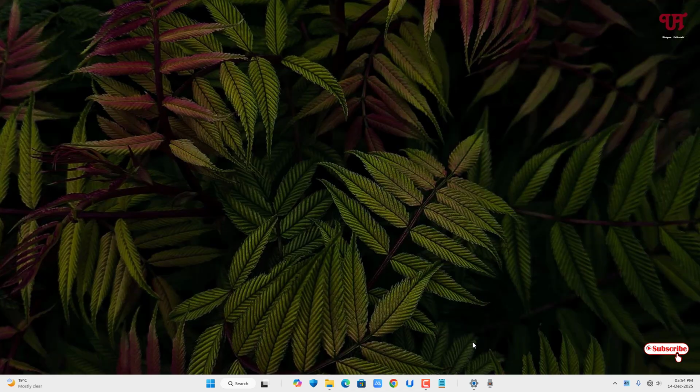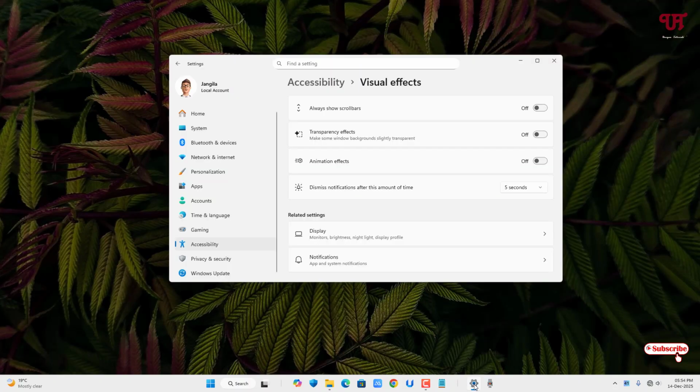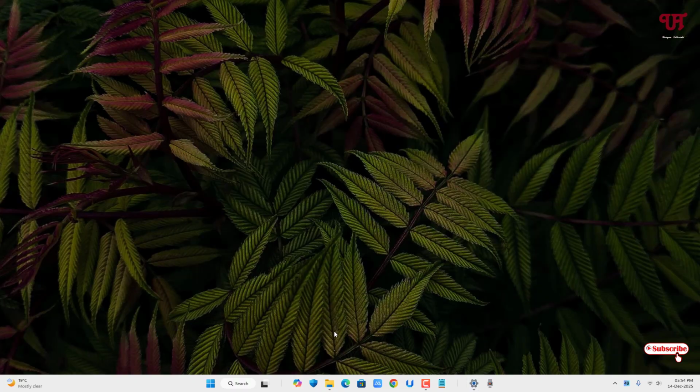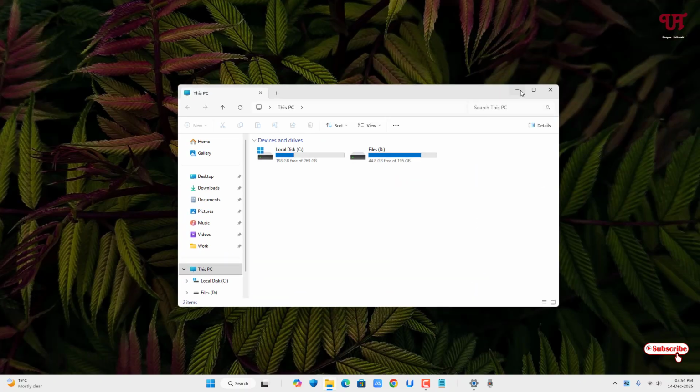And if you want these animation effects again, just open the settings again and just turn on the animation effects again. And now let me try to minimize it. Now you can see the animation effects are showing up. Let me try to open the other program again, so you can clearly see the animation effects are showing up again.